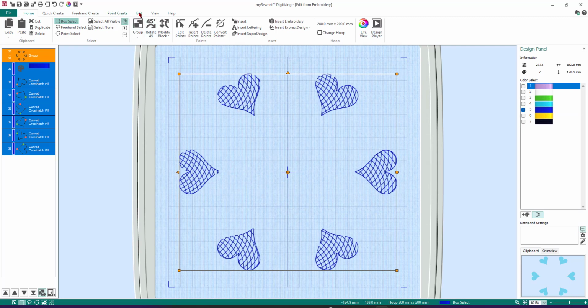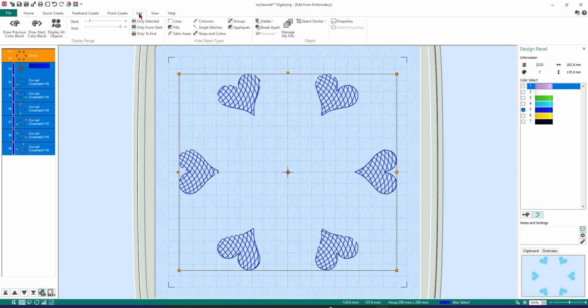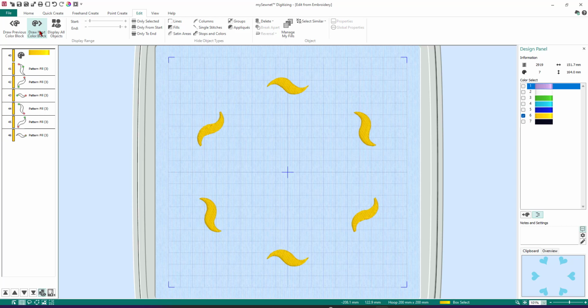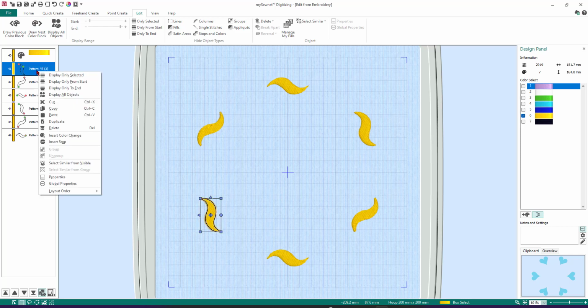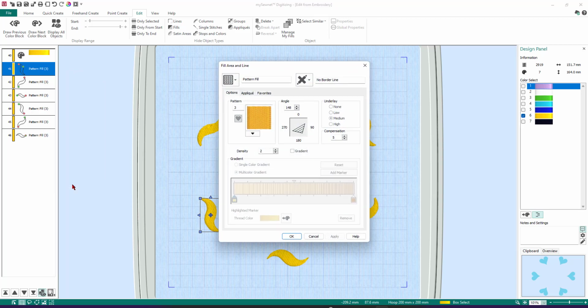So now we'll go back to the Edit tab, and I'll click Draw Next Color Block, and this will show the orange objects on the screen. So we're going to right mouse click on object number 41. We're going to select Global Properties.